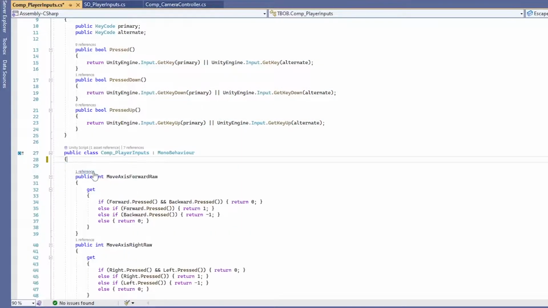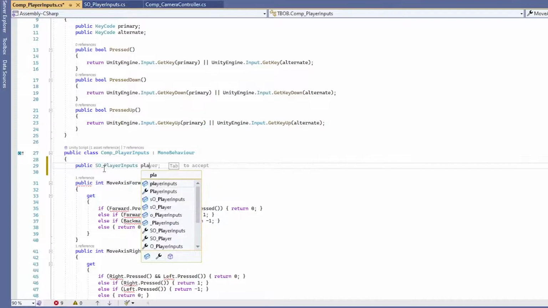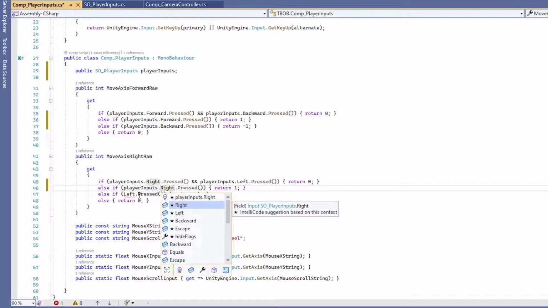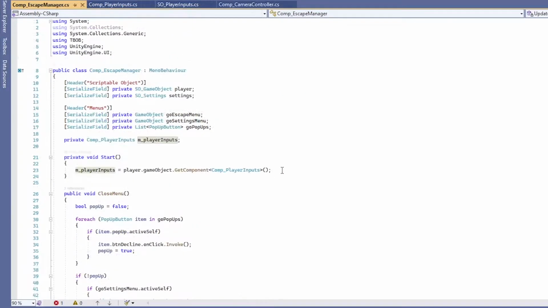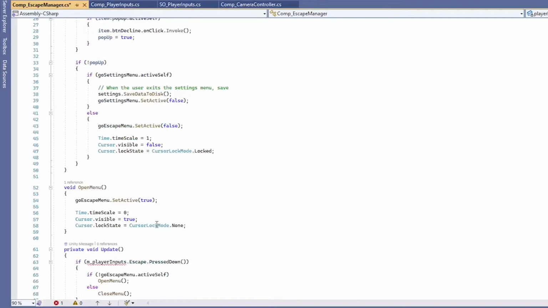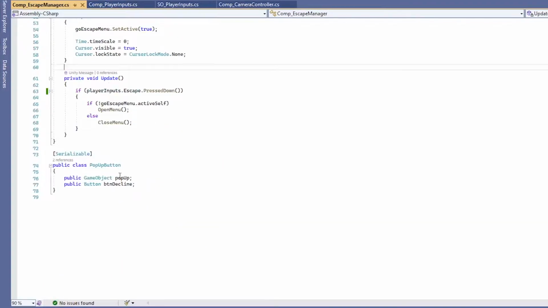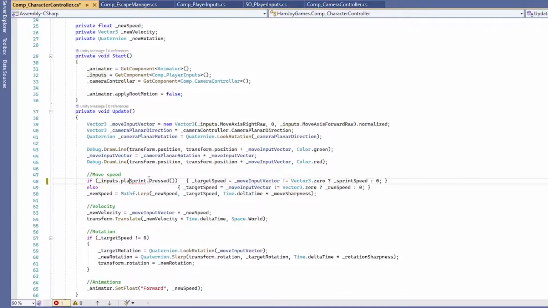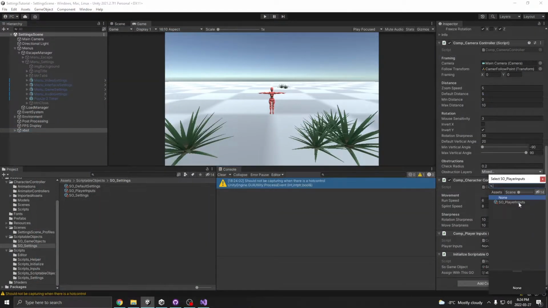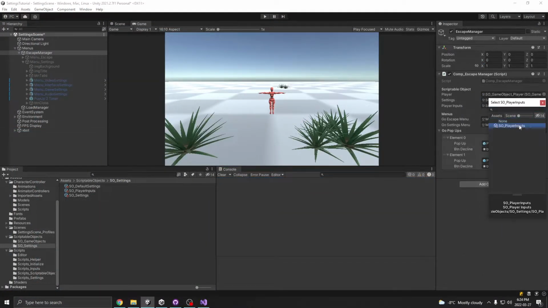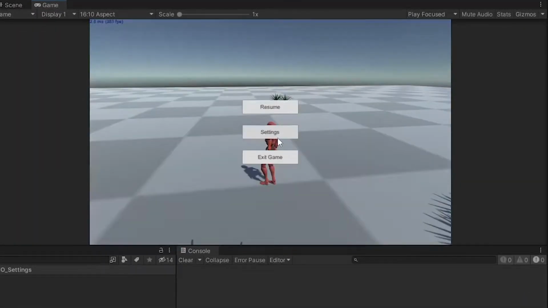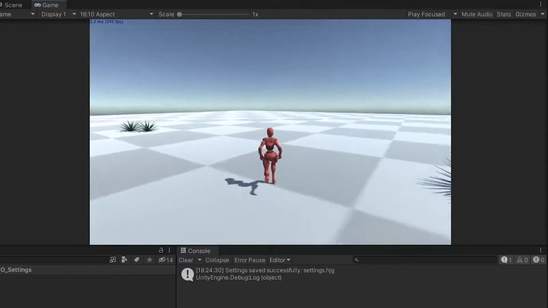Inside comp player inputs, delete the old inputs and add a reference to this new scriptable object. We'll change the code to reference their appropriate input values. Inside Comp Escape Manager, remove the player input component reference and just use the scriptable object instead. Under Comp Character Controller, reference the sprint input from our scriptable object. Assign the scriptable object to Comp Player Inputs and the Escape Manager. Once finished, the inputs should work exactly the same, except now it uses the scriptable object instead.